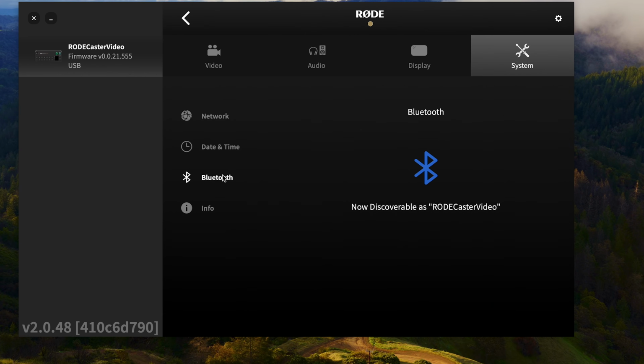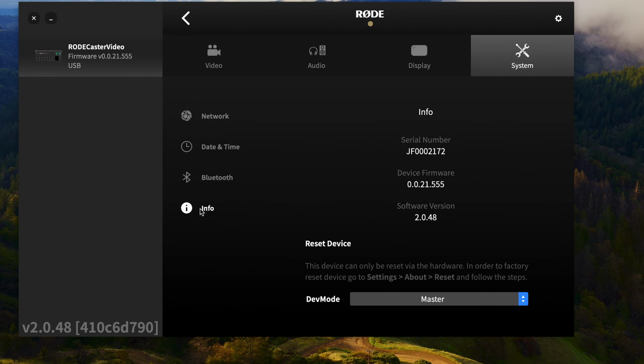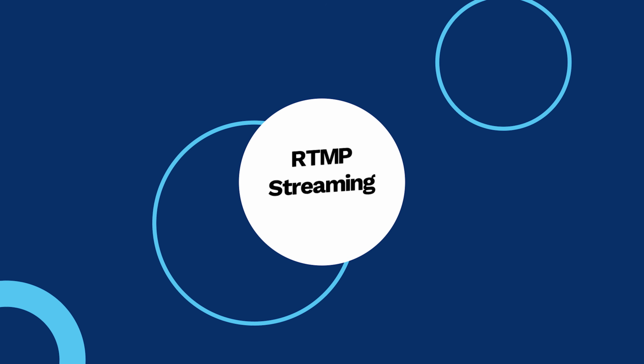Bluetooth connections, so you can connect Bluetooth devices. This has built-in receivers to connect the Rode Wireless Go microphones, so you can connect them directly to this. Additionally, there are other devices that may connect, such as a smartphone. And then lastly, info is just any important info like serial number and software version on the device.